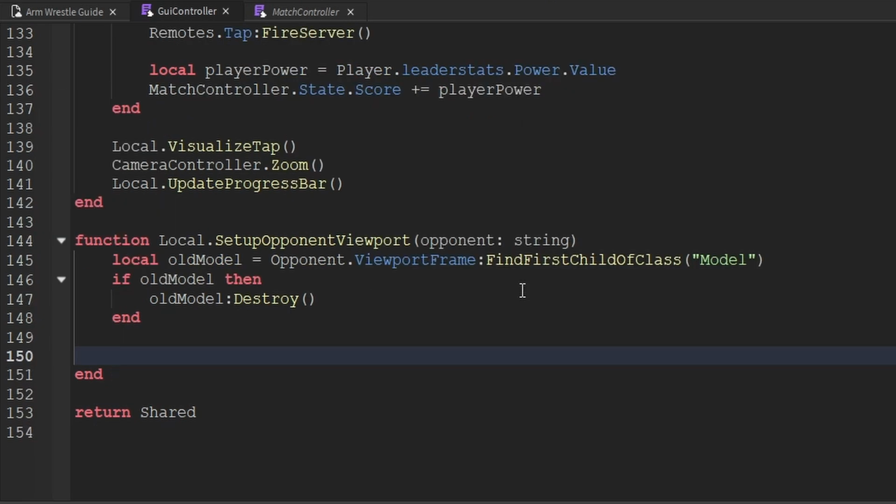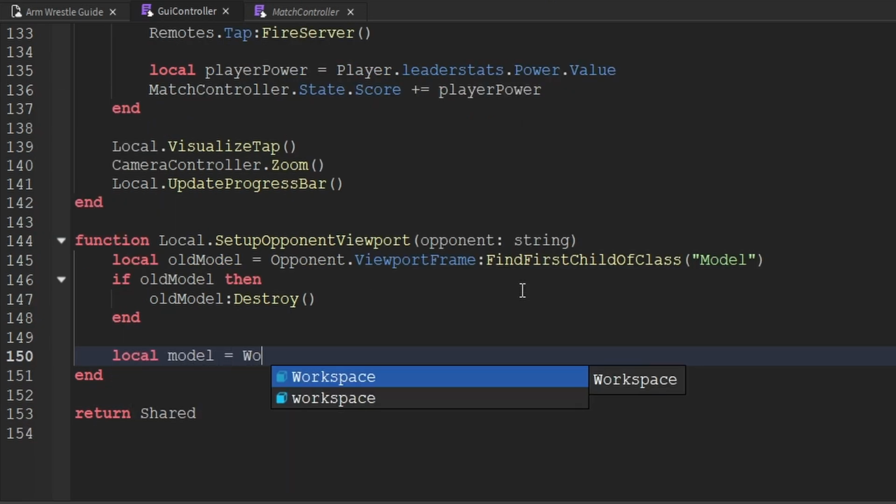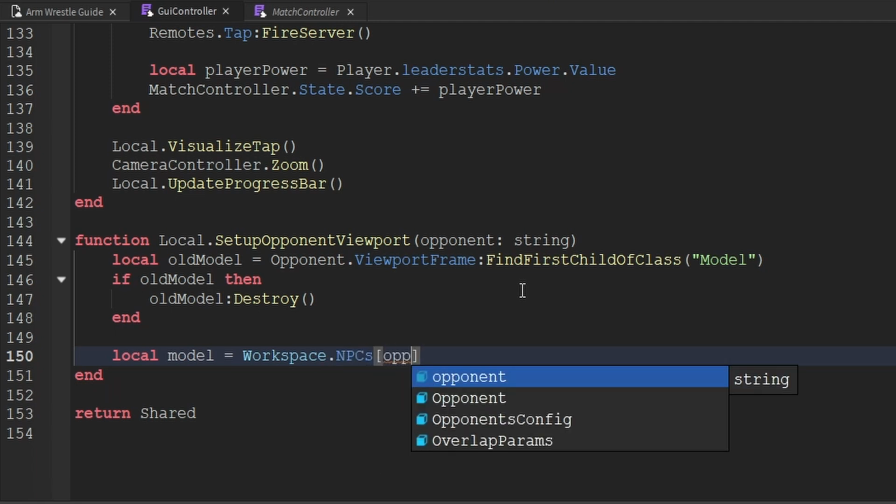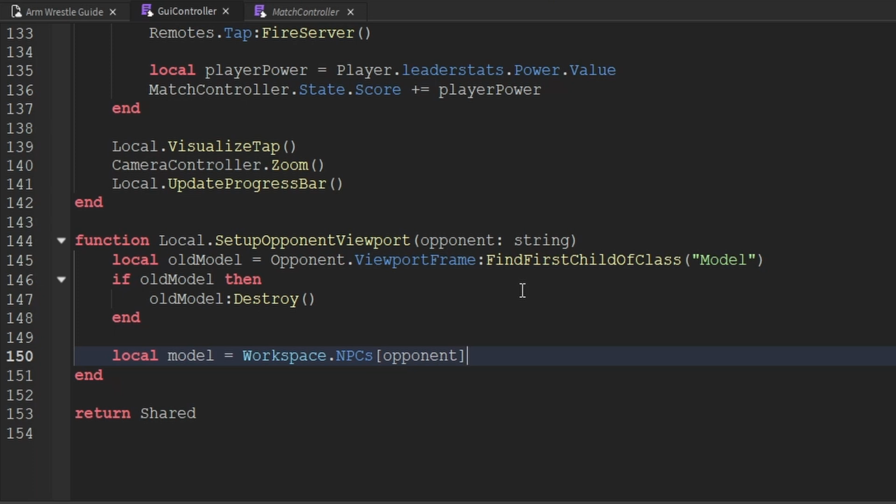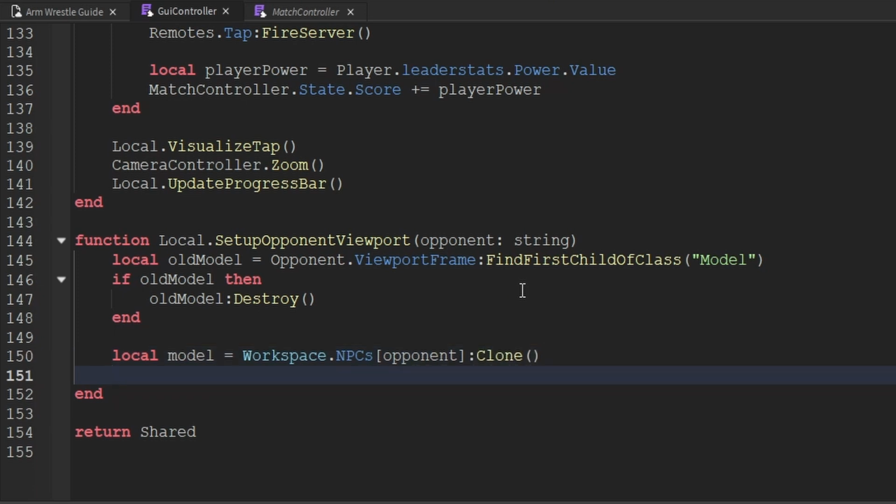Now that we've cleared the old model out, let's go ahead and get the new model. To get the new model, we want to go inside of the workspace, inside of the NPCs folder, and then we'll index that with the opponent argument that we got passed to this. Once we get the model, we do want to clone it, so we'll go ahead and use the Clone method on it. And since we've cloned it, the next thing that we want to do is parent it to the viewport frame. So we're going to say model.Parent equals opponent.ViewportFrame.